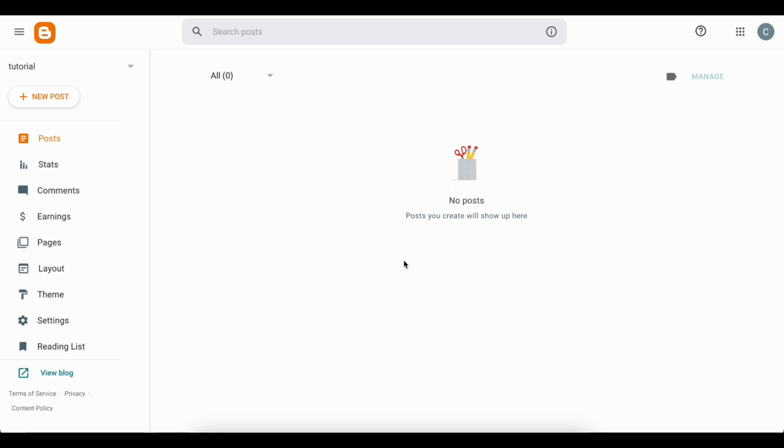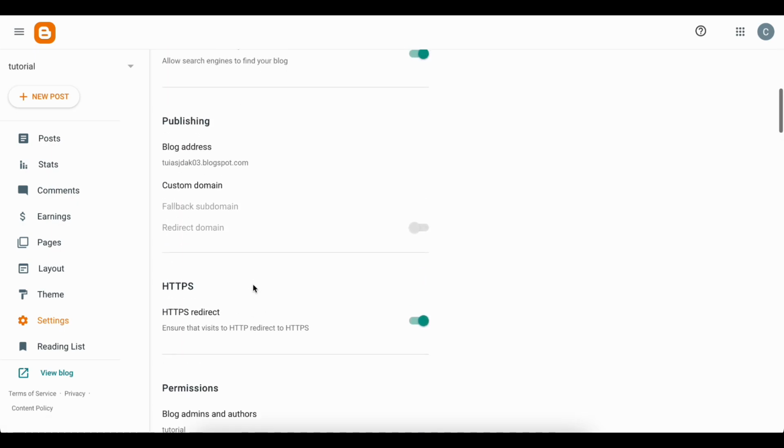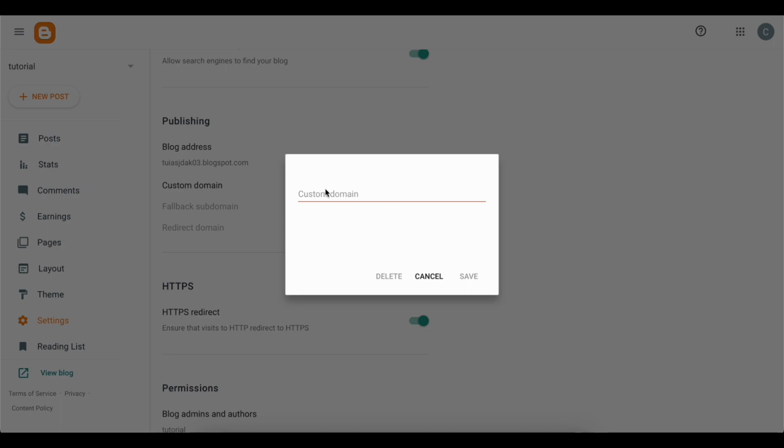How to add a custom domain name to Blogger. So the first step is to simply go to Blogger and then go to your settings. Now scroll down until you see custom domain and click on it. Now what you're going to have to do is enter your custom domain.